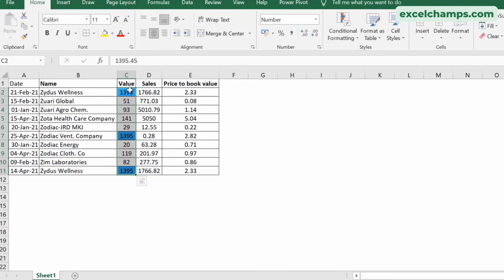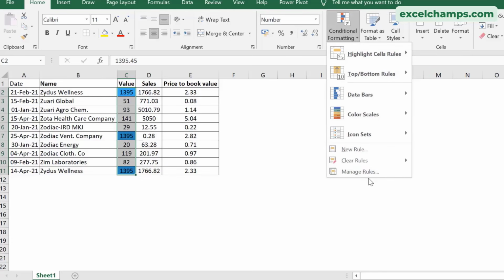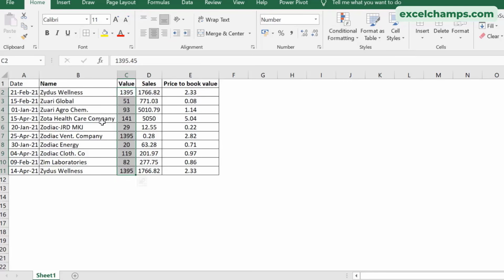Now to jump to the next option, we'll first clear this formatting. I'll just select this column in this area. I'll go to Conditional Formatting, click on Clear Rules. Here I have two options: clear rules from selected cells, and clear rules from the entire worksheet. Since I have selected my cells, I'll just click on Clear Rules from Selected Cells.